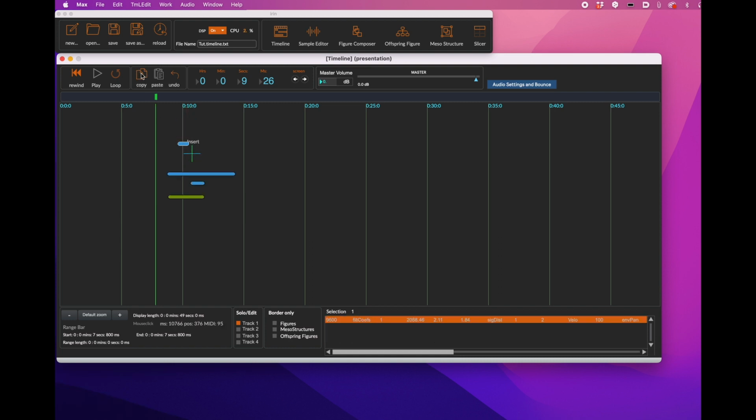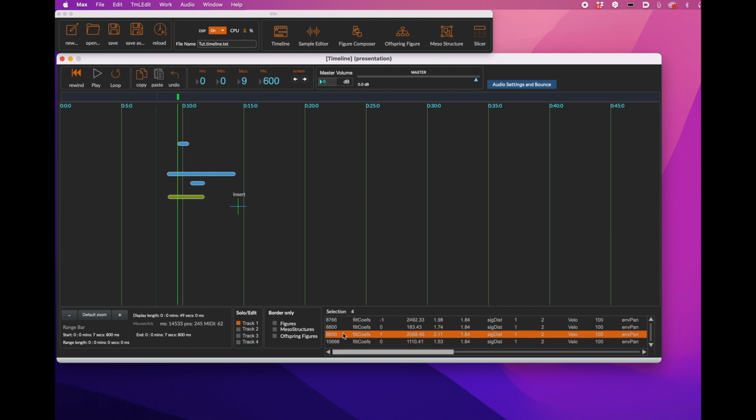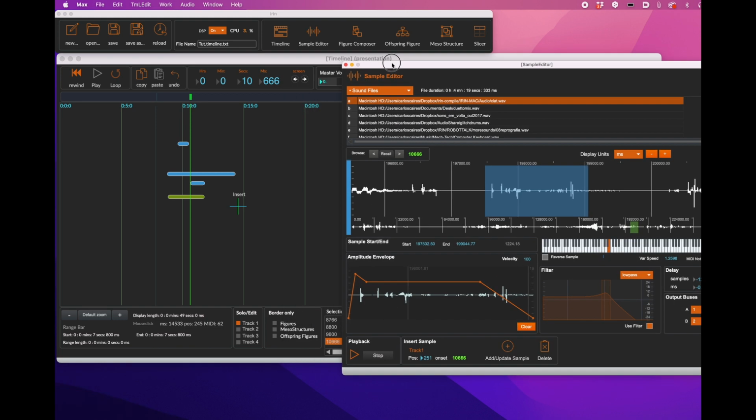After selecting something, the copy button gets active. The selected timeline samples appear in the list below. You can click the sample line to recall it in the sample editor window. Double-click to open the sample editor window.